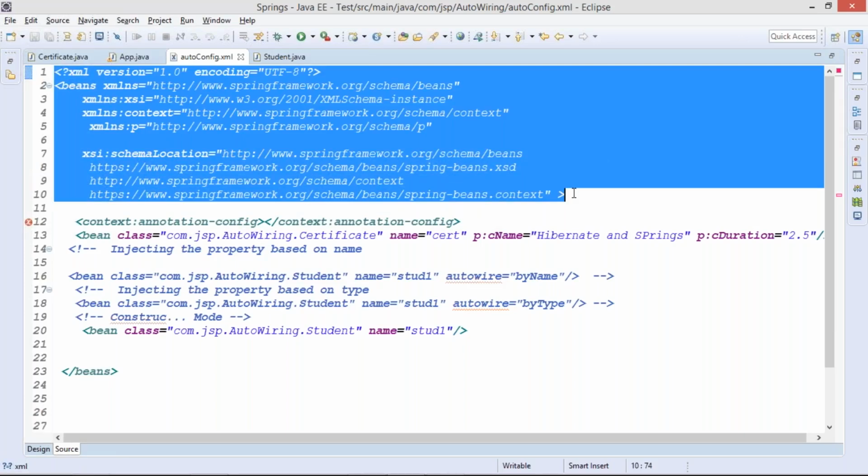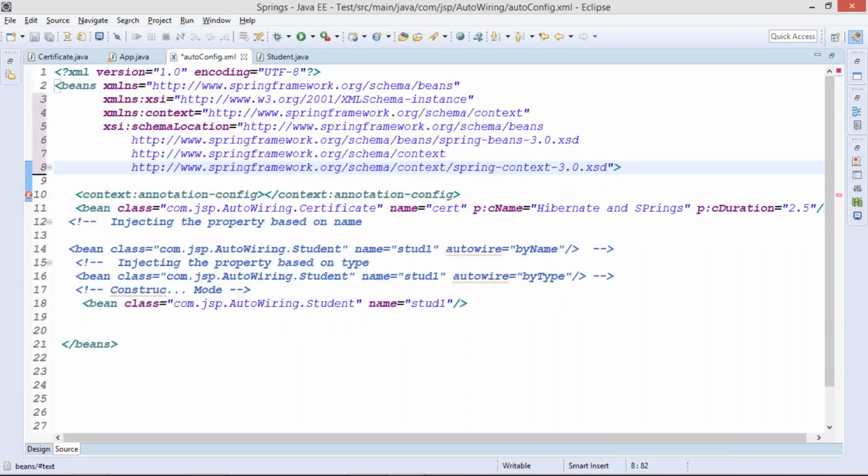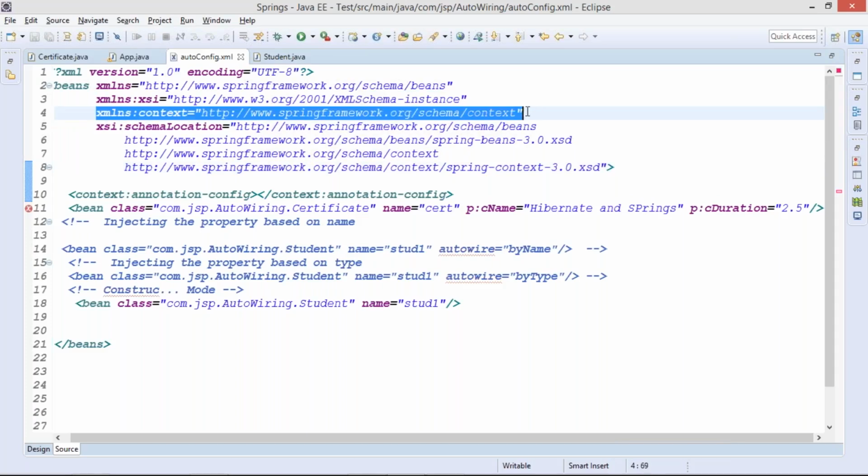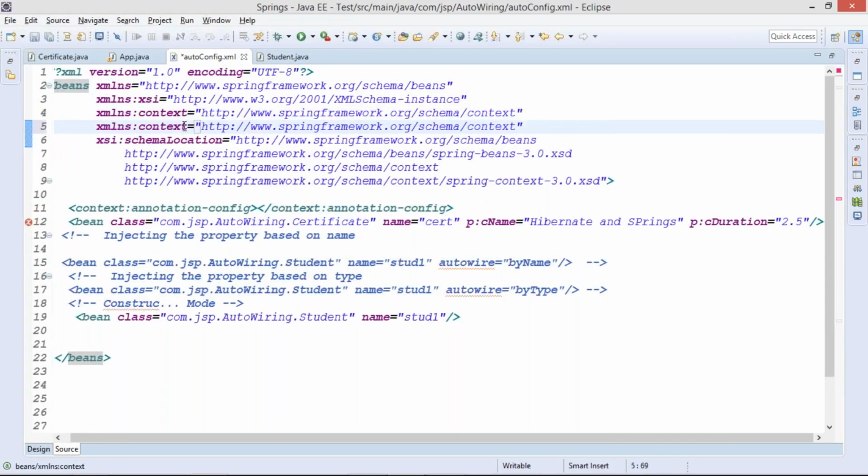If you are using Java 9 or Java 10, you will not get this error, guys. But if you use Java 8, you will get this error. So let me paste the new configuration here. Still we are getting an error because we have used the p schema here. So we have to declare the p schema as well. You will copy this, paste it here, and instead of context you will say p, because we have used the p schema. If you want to use annotation, you have to make use of schema version 3.0. After 2.5 onwards, we can use annotation.